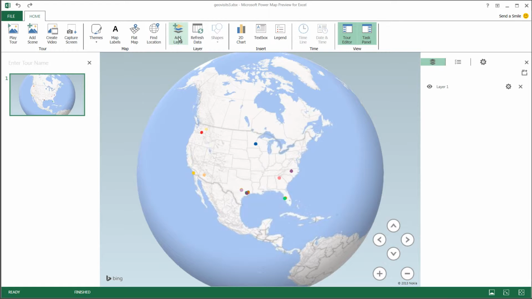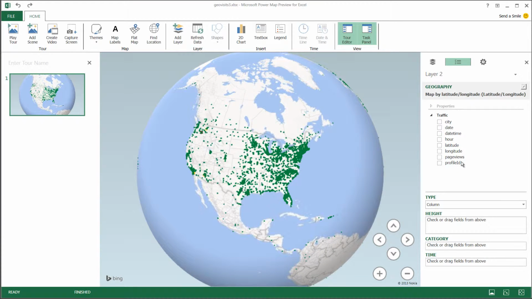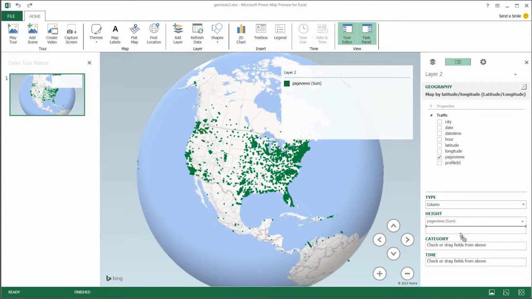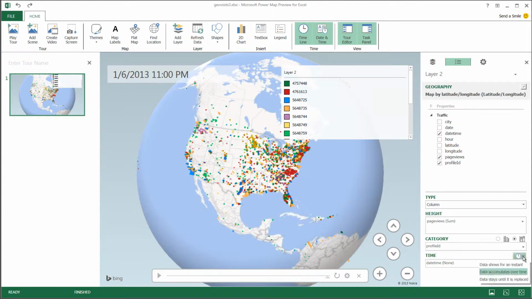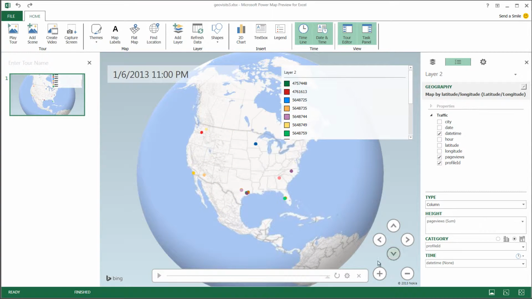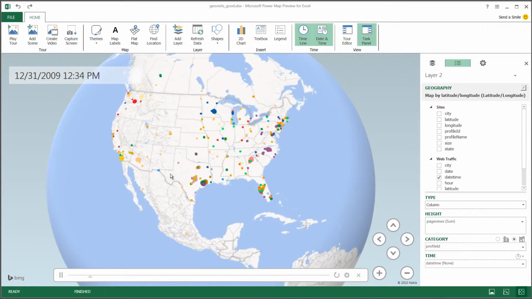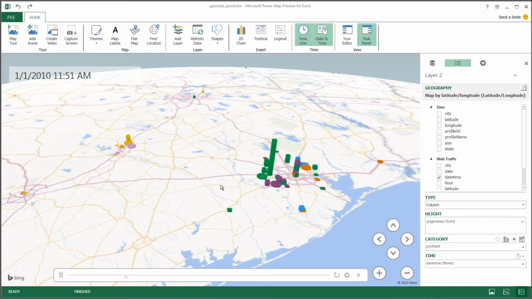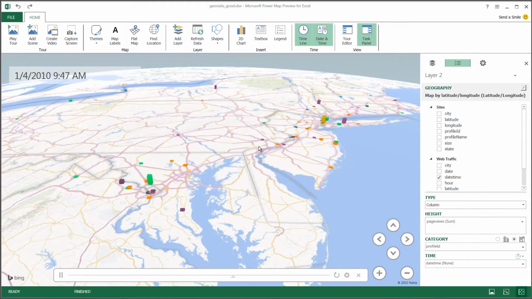Back in Power Map, I select my existing tour and add a new layer to display the traffic data. I use page views for height and the profile for the category. To slow down the animation, I set the duration to 20 seconds. When I play it, I observe that in the vicinity of a property, there is a lot of web traffic to the corresponding property. However, in the Northeast, where there are no properties cited, I observe that people are visiting the websites of all of the different properties.